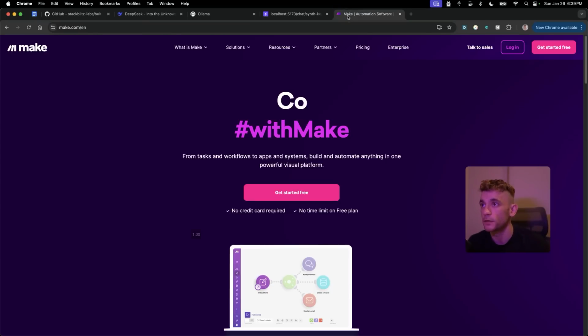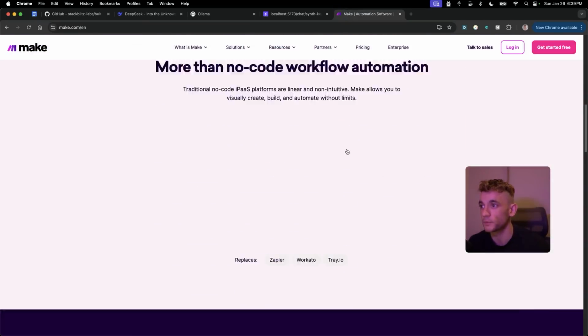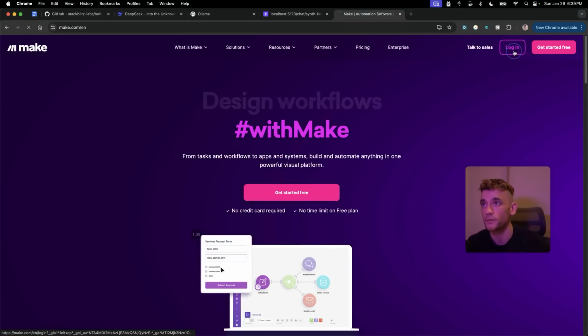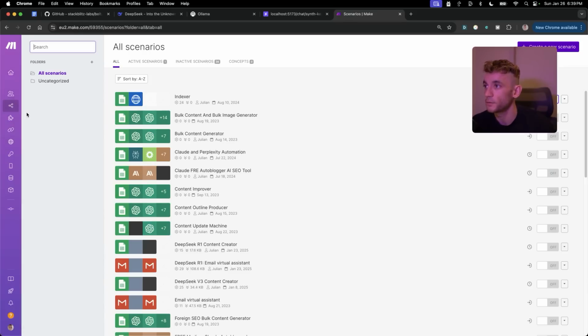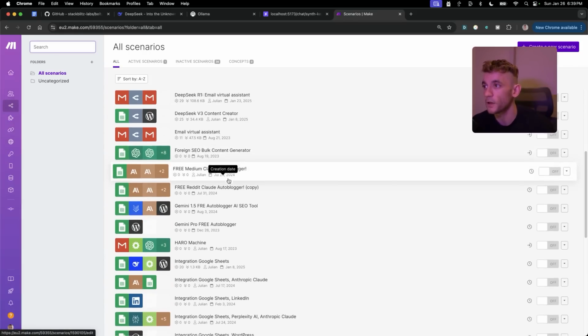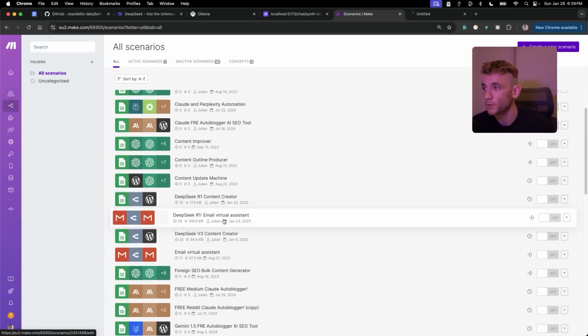So to do that, you're going to go to make.com. Make.com is an automation tool where you can easily build any workflows you want. So for example, if we go into make.com here, then we're going to navigate to scenarios. Inside scenarios, you can see all these custom made tools that I've built, and a couple of ones that I've recently done with DeepSeek R1 this week.